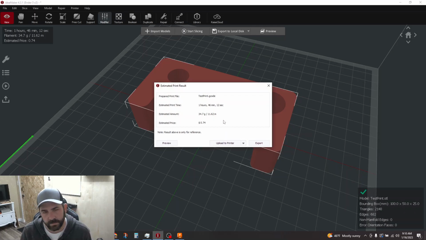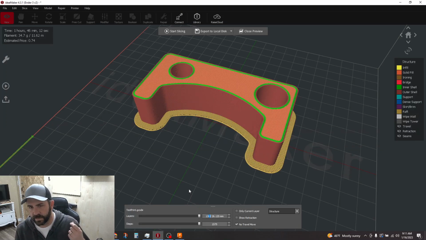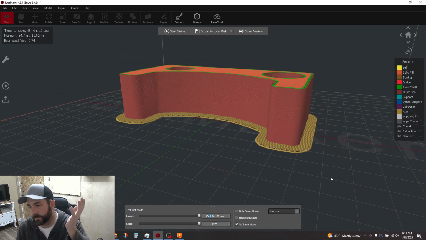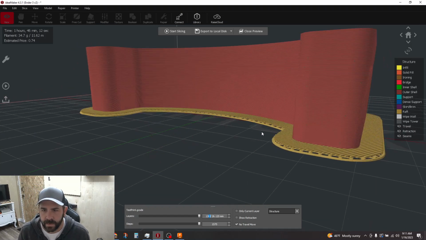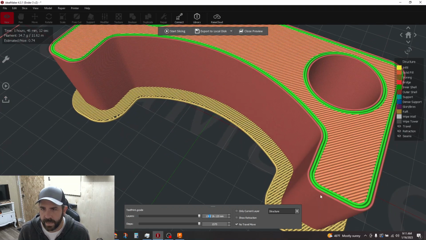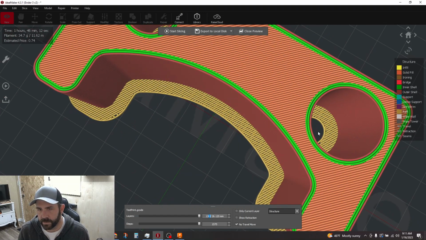Now rafts do add some time. This part normally prints in about an hour and 35 minutes, so I've added about 10 minutes here. But again, if the elephant's foot is an issue you want to tackle, then to me this is the second best way to tackle it. So here's the raft. We see it overhangs the structure by 5 millimeters, and it overhangs the holes by 5 millimeters.